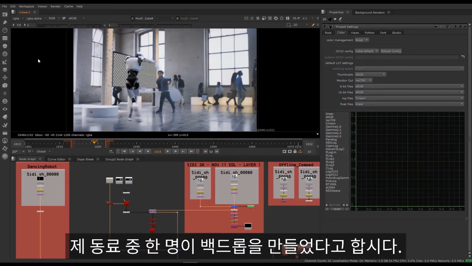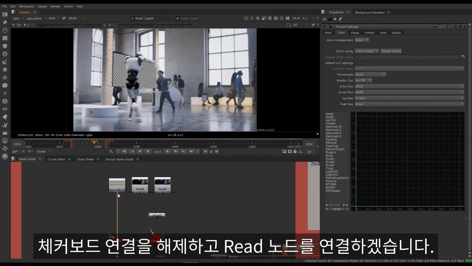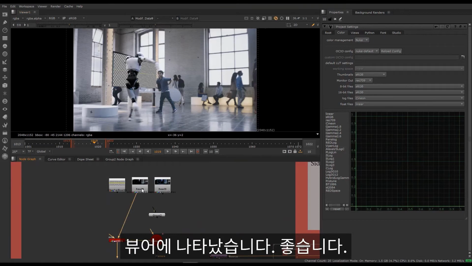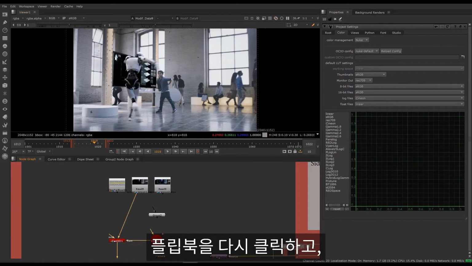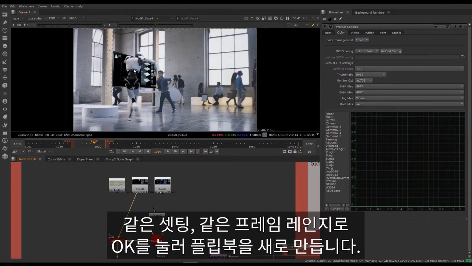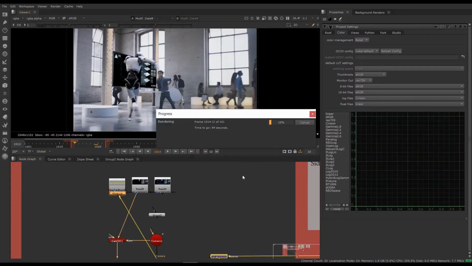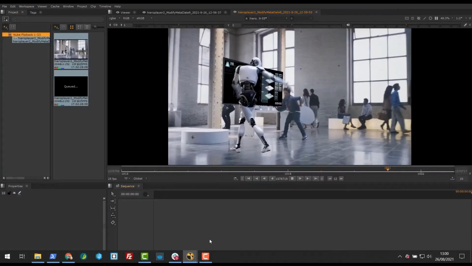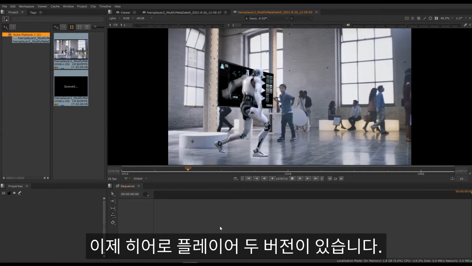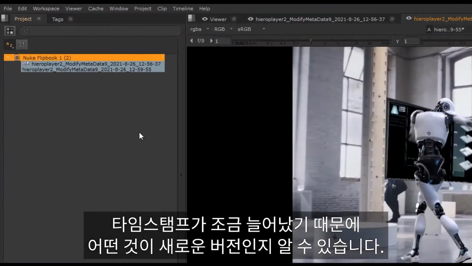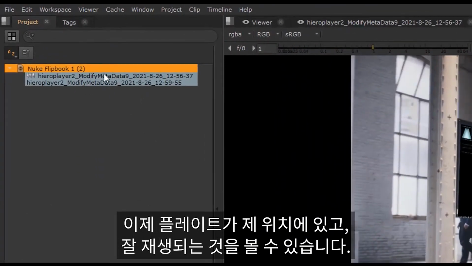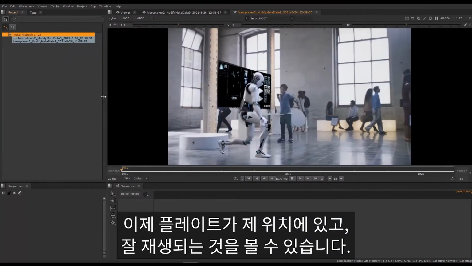So this looks good to me. Let's assume that one of my collaborators has created a little backdrop, so we'll disconnect the checkerboard and connect the new read node up here. And there it is in the viewer, very nice. So what we'll do here is click the flipbook again, use the same settings, same frame range and so on, and then click OK to create the new flipbook. Now we have two versions inside HieroPlayer. See, the timestamp has incremented a little, so we know which one's newer. So now we can see the plate is in place and it plays back nicely.